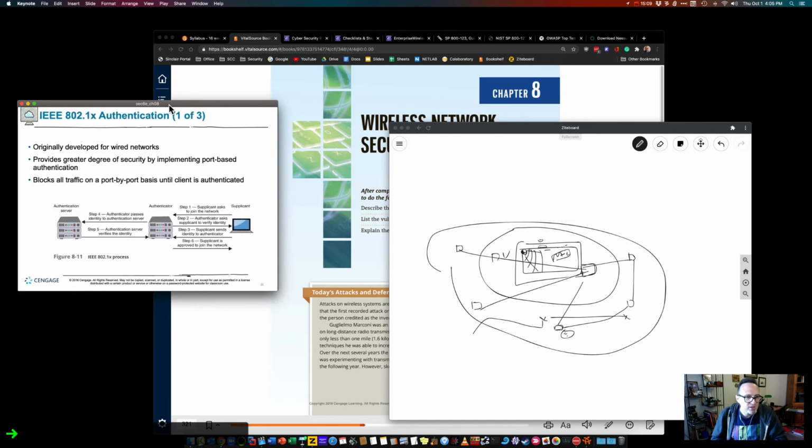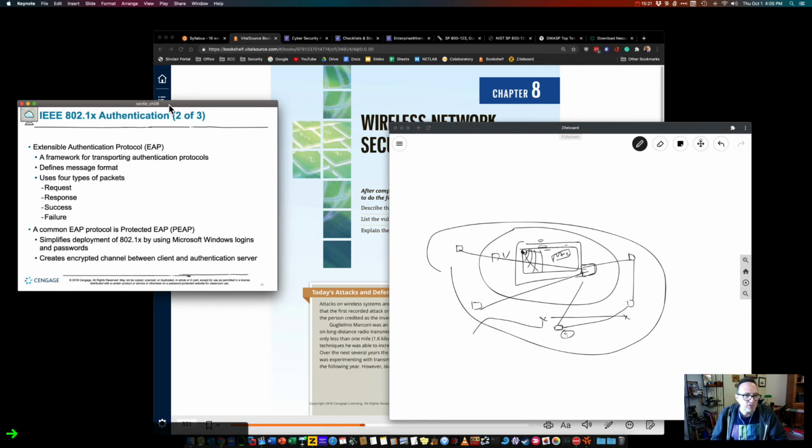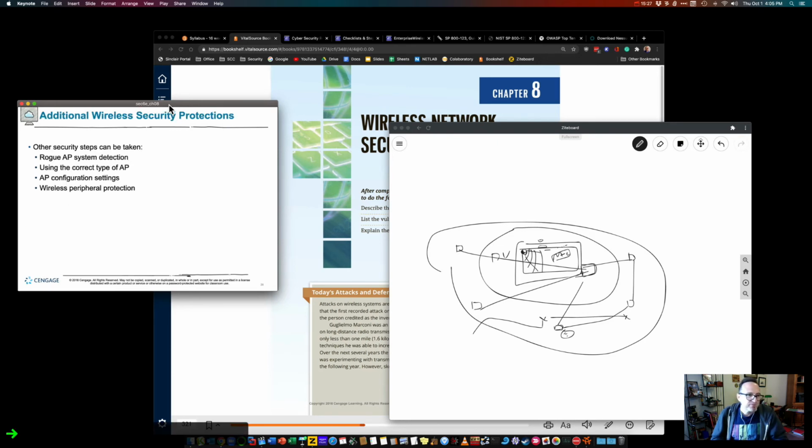So here you can see the handshaking authentication. We're not going to go over that. But understand the IEEE process 802.1X, and 802.11 is typically heard of. Authentication protocols, how authentication can happen. Again, rogue access points, peripheral protection, things like that, and your access point configuration settings. That's where that comes in right there. Our access points, how they're handled.